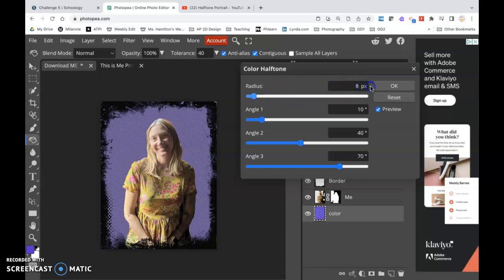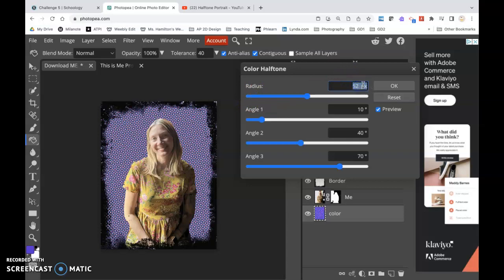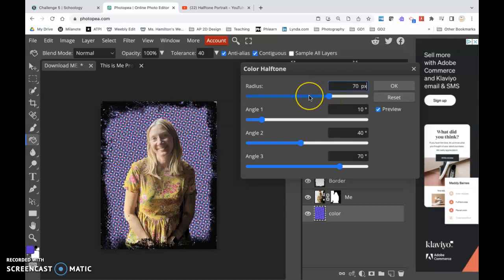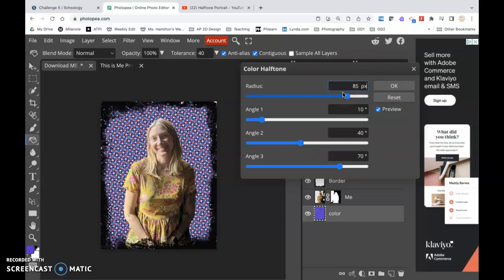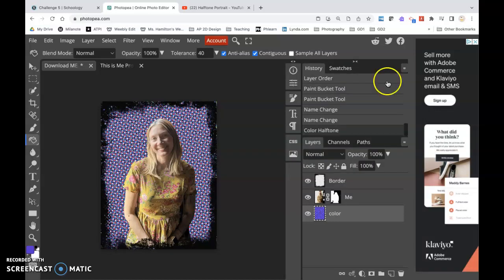I don't like to do the slider because I'm a little impatient, and you see how laggy it is. So there, it automatically bumped it up to 52. I want to see what 70 looks like. It takes a minute. Let me just see what 85 looks like. You can choose, actually, I want us all to be on the same number. So let's do 80. 80 is going to be our radius, and we're going to hit OK. It's going to take a minute, and there we go. It did what we wanted it to do.